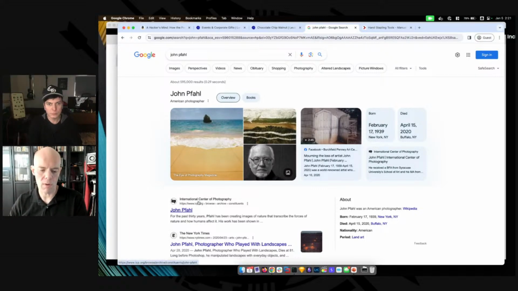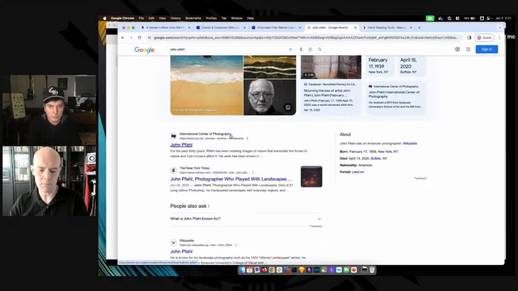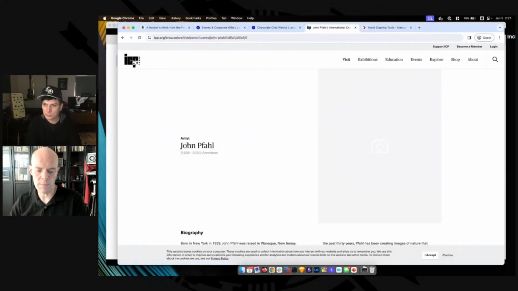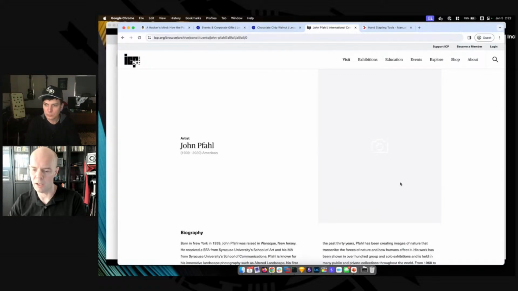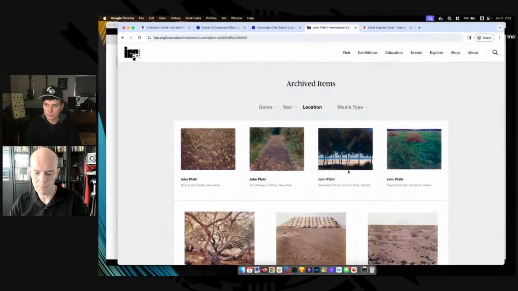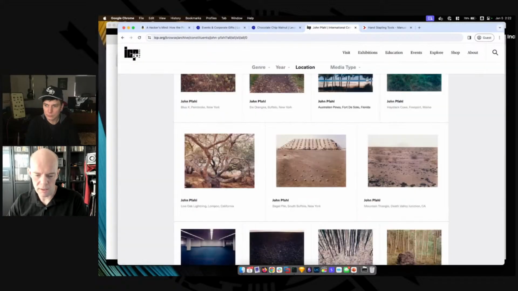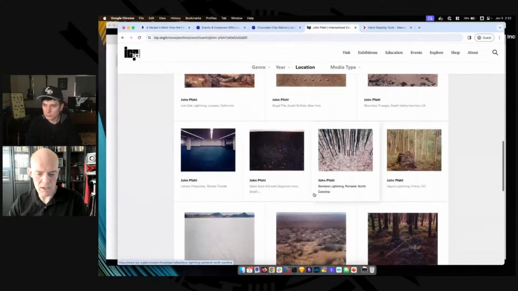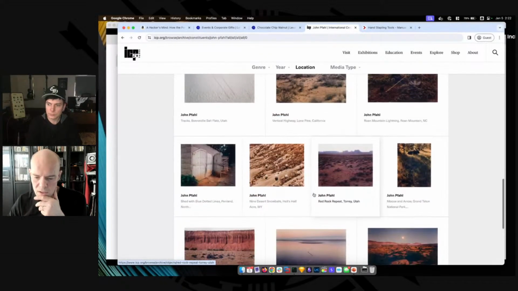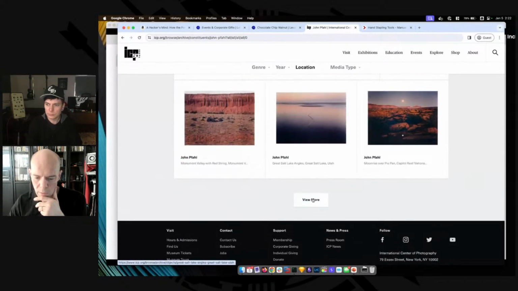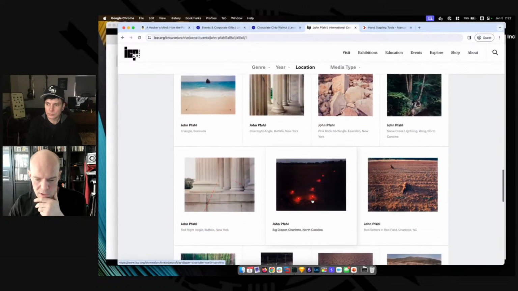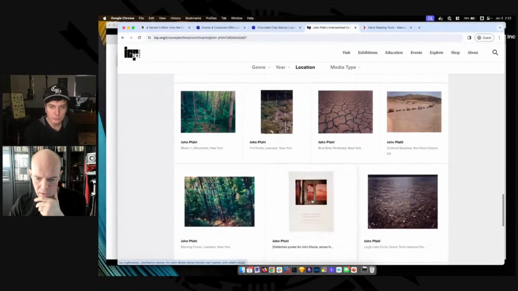When I was looking through, I see there's this website here, the International Center of Photography. This is a museum and gallery in New York. So I went to John Fall's information here, trying to look at other artwork, and I get a little ICP pop-up. I'm looking through some of these photographs to see what's going on. There's one in particular I'm hoping I can find, here we go.